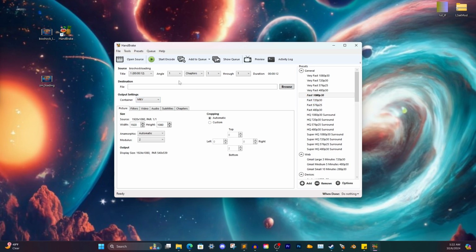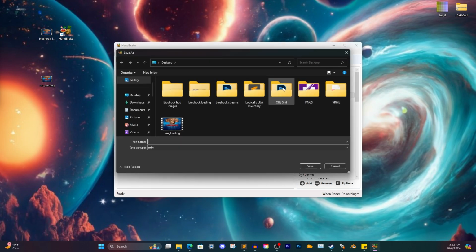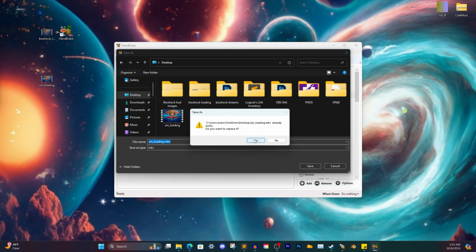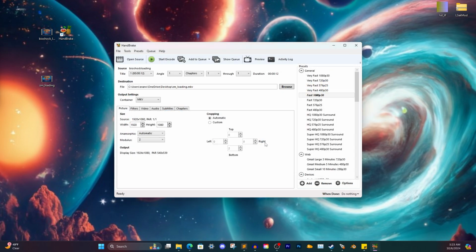You can go ahead and choose your file destination where you want to save the map. Not the map, excuse me. The video. You save it right to whatever file path you would like. I'm going to call this ZM loading, which you can see I already have one here. Go ahead and hit save. It's going to ask me to replace it because I already have it. And now you have the proper formatting for the video for the map to load in.